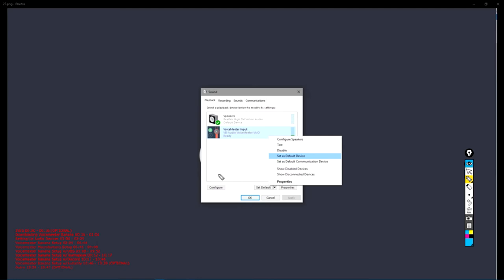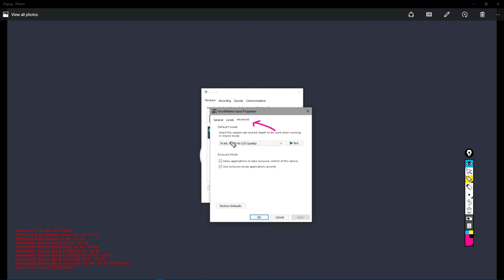The important thing is making sure that Voicemeeter input is your default device. So you simply right click Voicemeeter input and set as default device. Next, what you're going to want to do is right click Voicemeeter input again and select the properties option. After you selected the properties option, you're going to want to go to the advanced tab and make sure that for your default format, you have 16-bit 44.1 kHz CD quality selected. Then you click OK. You would do this for all of your playback and recording devices.